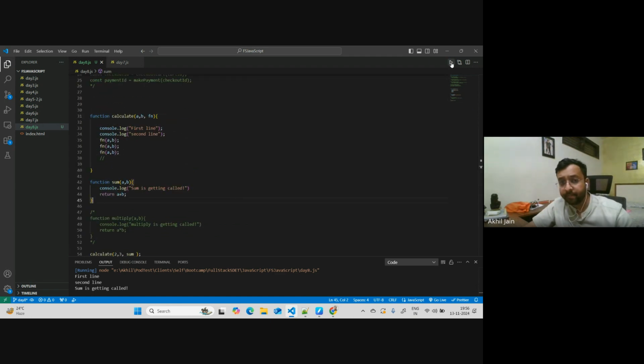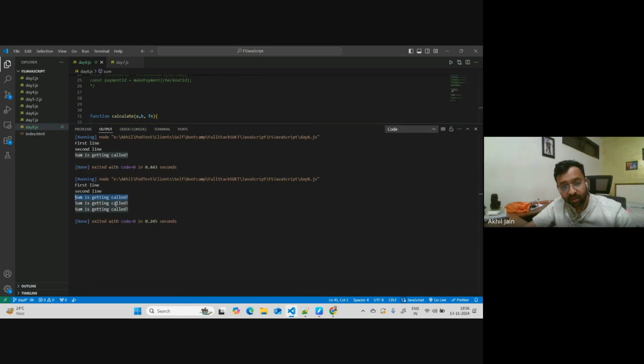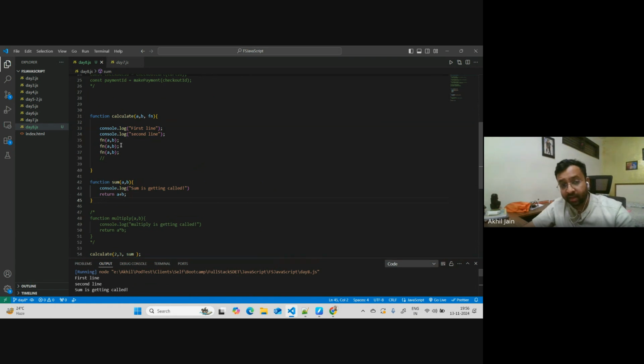let's run this. What will you see? Sum is getting called, sum is getting called, sum is getting called, right? So if you understand the point, again, I'm saying this is as per the will of this function to decide when to make a call. Okay, you understanding the point, right? Currently I'm using it through the callback thing. So here this is as per the description of this method.